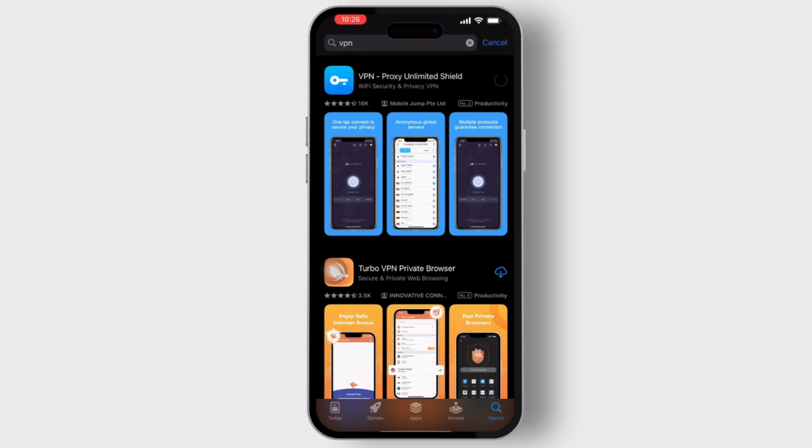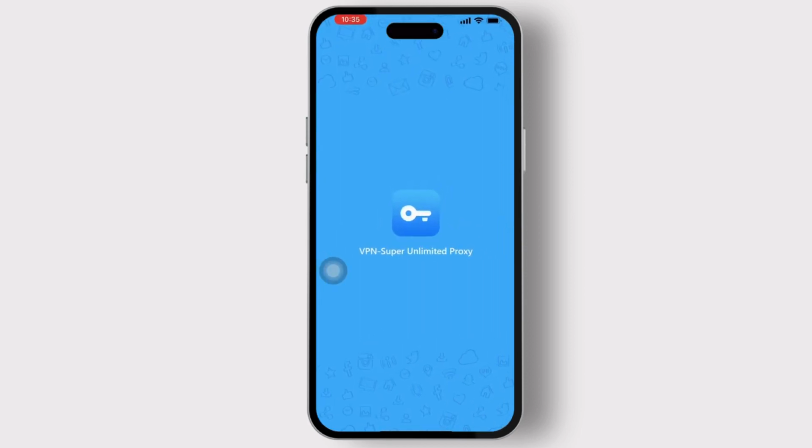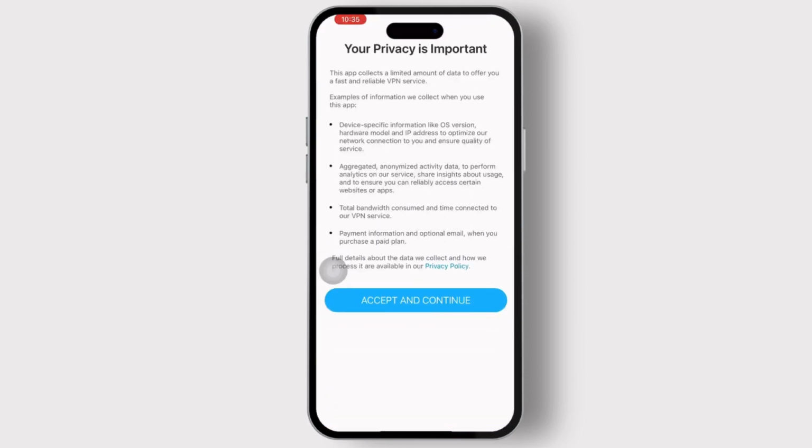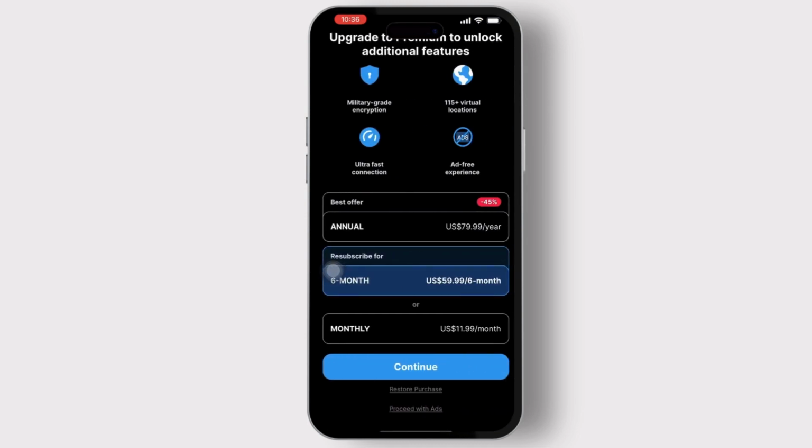Now let's download this and let's wait for a while. So after the download completes, tap on the open option available there. After you open the VPN, the terms and conditions or something similar will appear on the screen. Simply continue with the process.